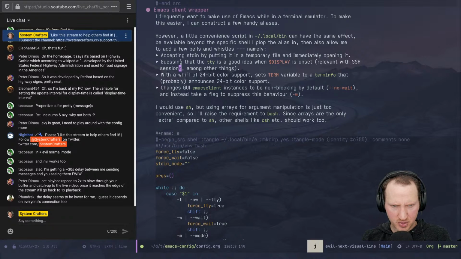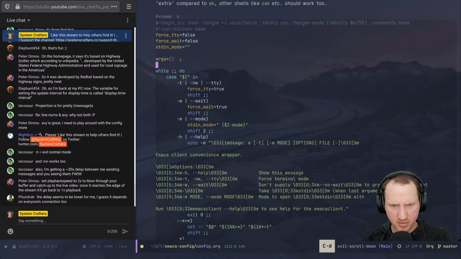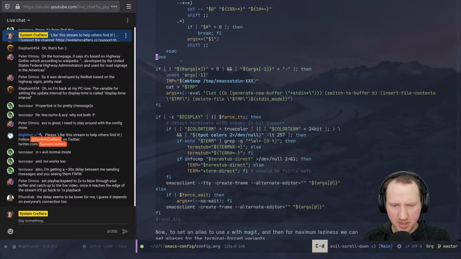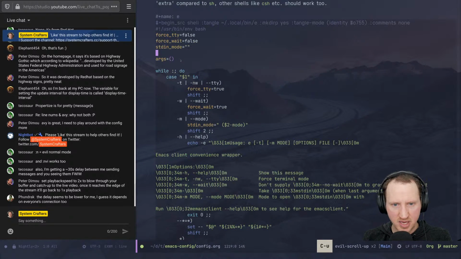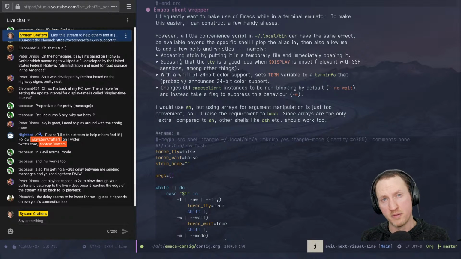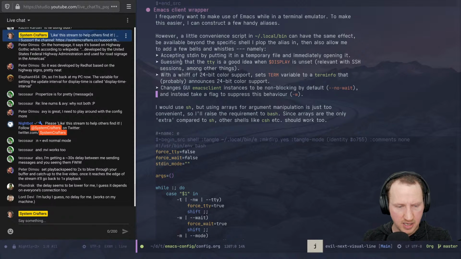All right, let's see. So he's got a wrapper for Emacs client that does some extra things, which is kind of interesting. But I don't think I'm in the state of mind to be able to make sense of any bash script at the moment, so I won't be able to tell you what this is doing. He explains it a little bit here. Accepting standard in, putting it in a temporary file and immediately opening it, which makes sense. 24-bit color support. Changes it to be non-blocking by default, and using a flag to suppress that behavior. So yeah, if you use Emacs client, I think it will block by default, which makes sense if you're using it as an external editor for other programs, because you want it to return control to the original program after the file gets edited.